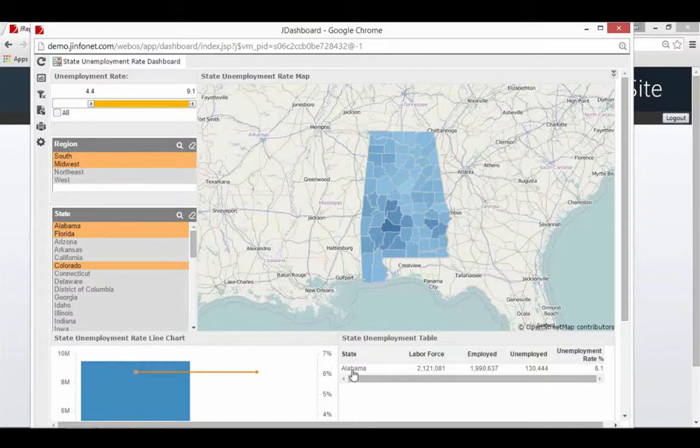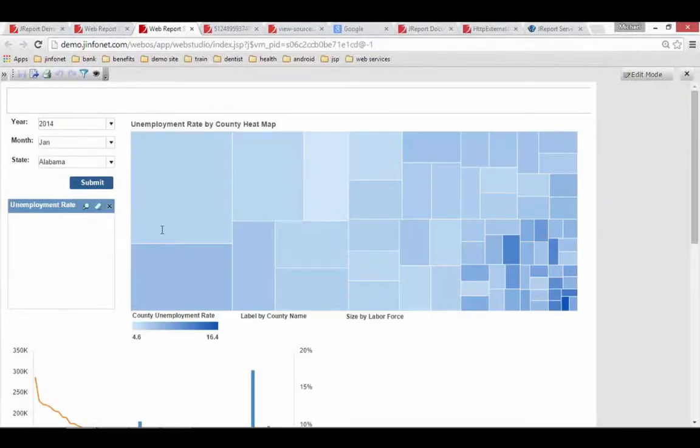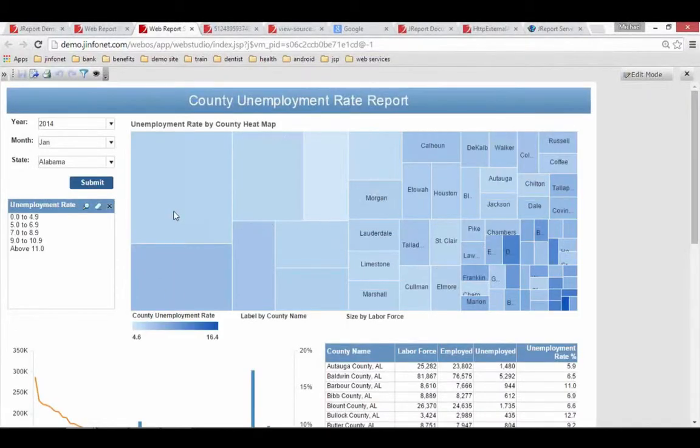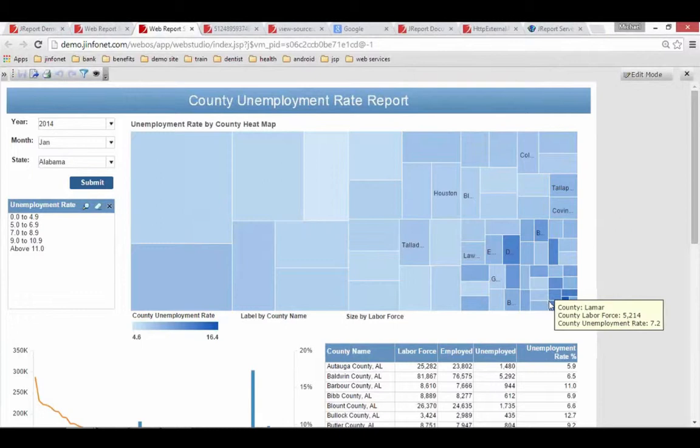In Alabama, we can click on the state unemployment table component. This is a heat map. In the size of this heat map, each county is indicative of the percentage of the state population. Again, color coding indicates the higher unemployment rate counties, lower unemployment rate counties. You determine the color schemes, what data represents the area on the heat map.